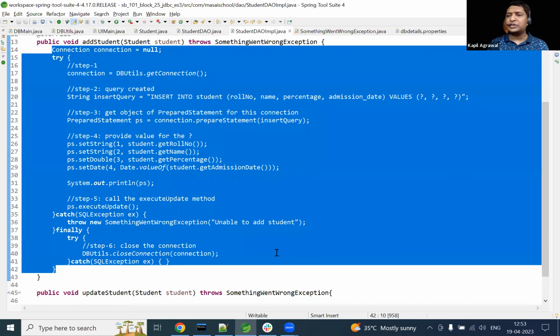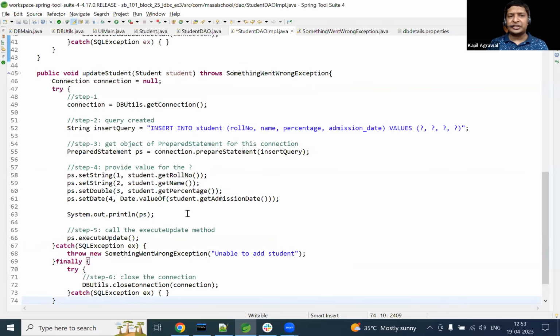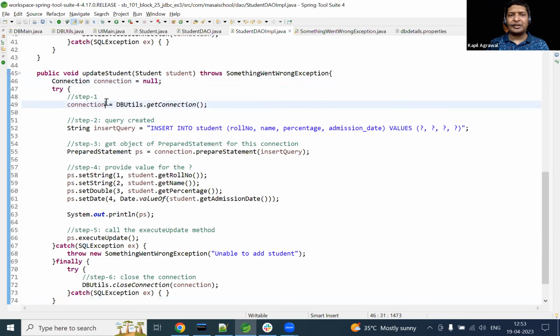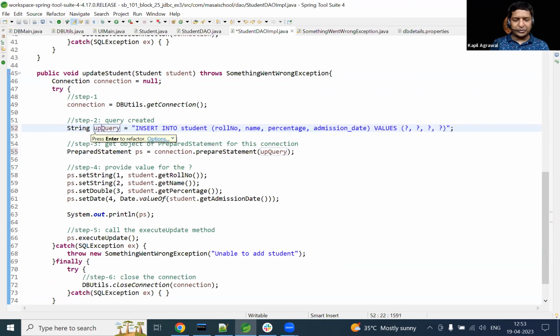Don't you think that everything will be same? Just minor changes are required. Yes, it is. Connection object is created. Connection is taken. This time I'm going to write down the query such that the name of the query is going to be the update query. And into the update query, I have to write down here that is update student.